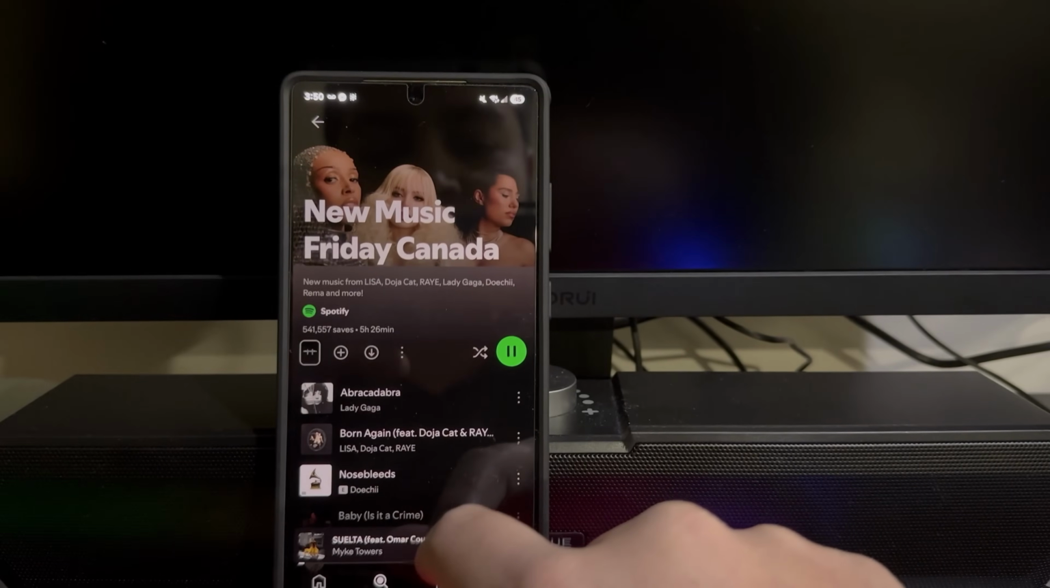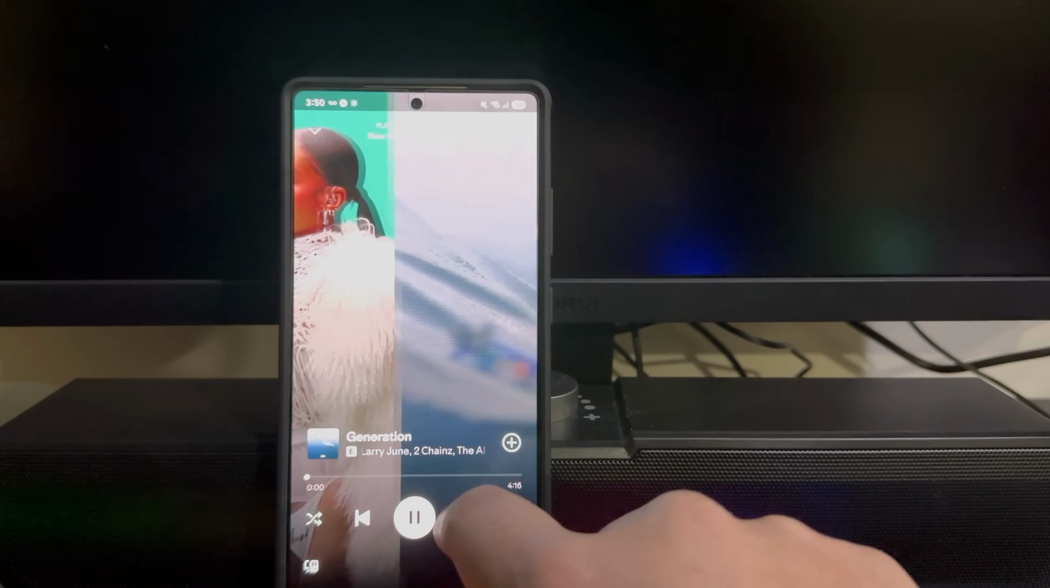There you go, guys. It's that easy. A way around to fix the Spotify mod.